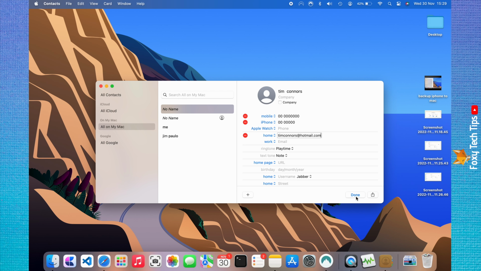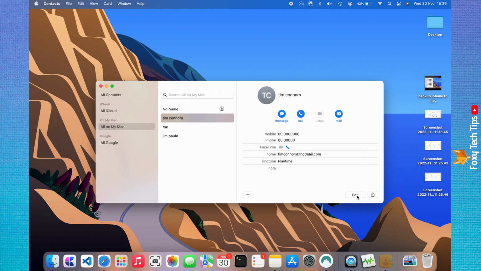Click Done at the bottom when you are finished. You can click Edit to edit your contact once it is created, and click the Share icon to share the contact card. And that draws an end to this tutorial.